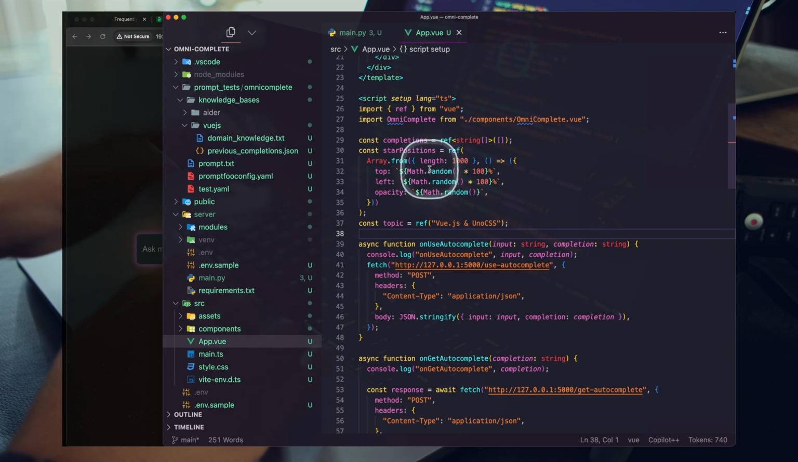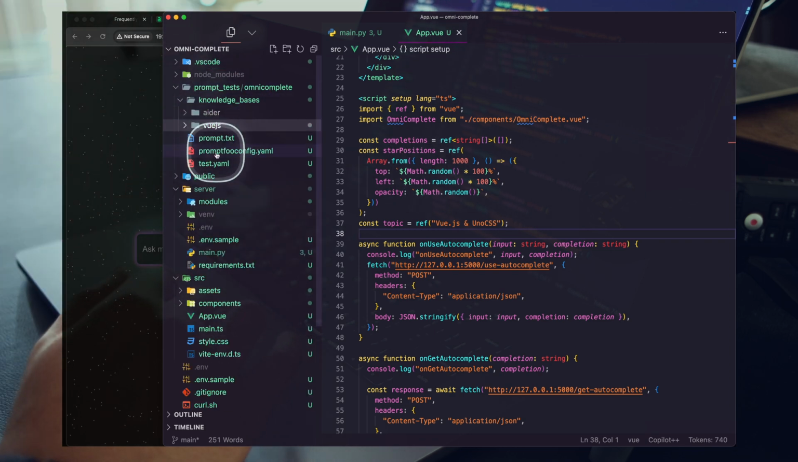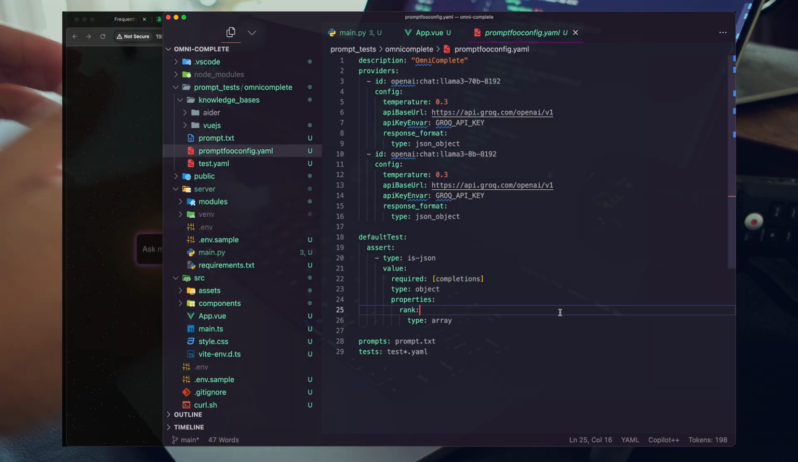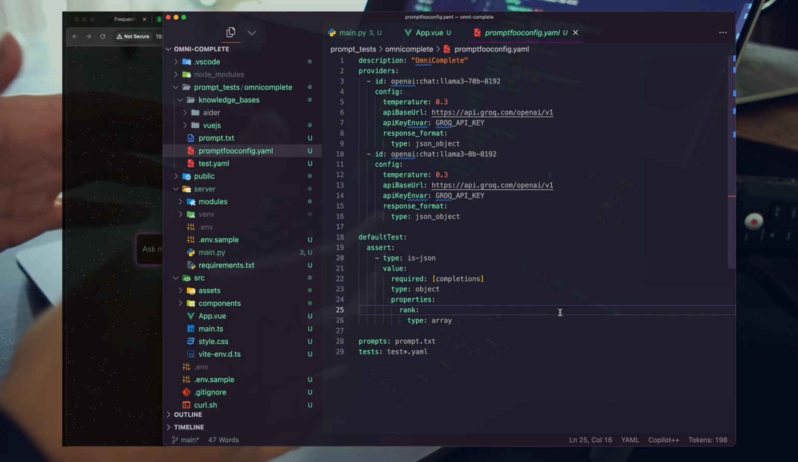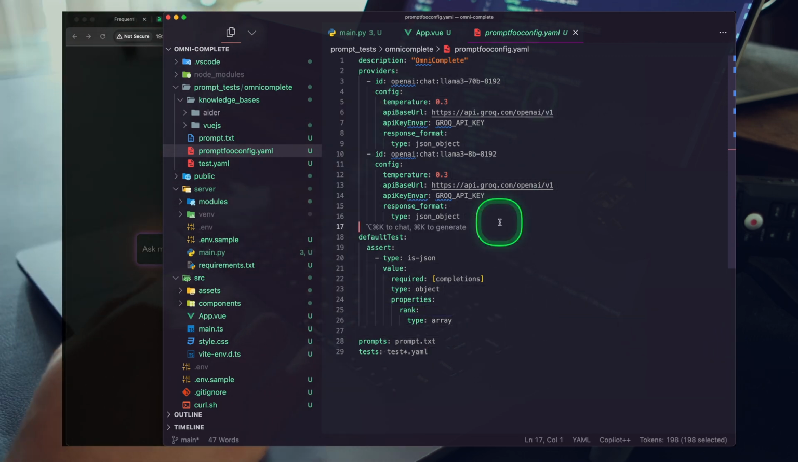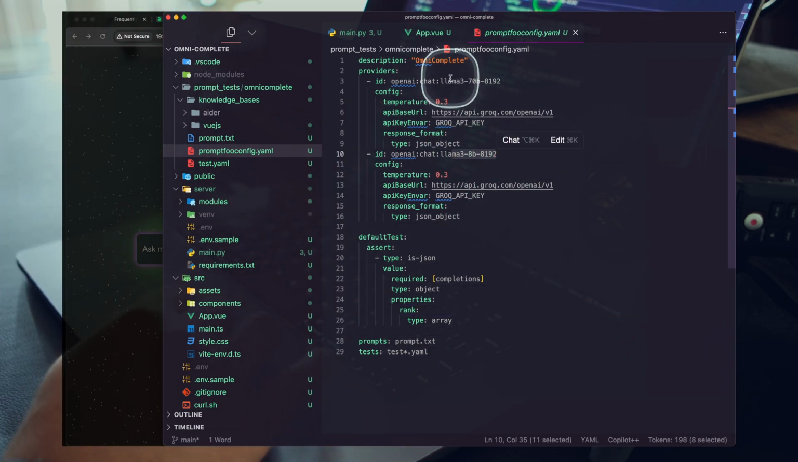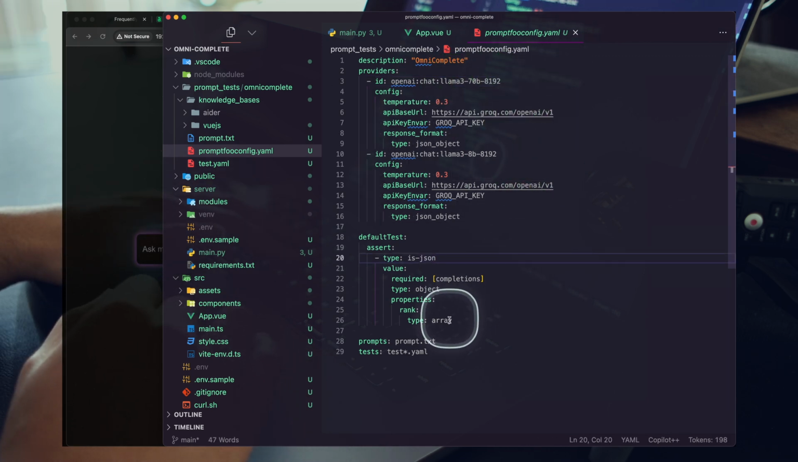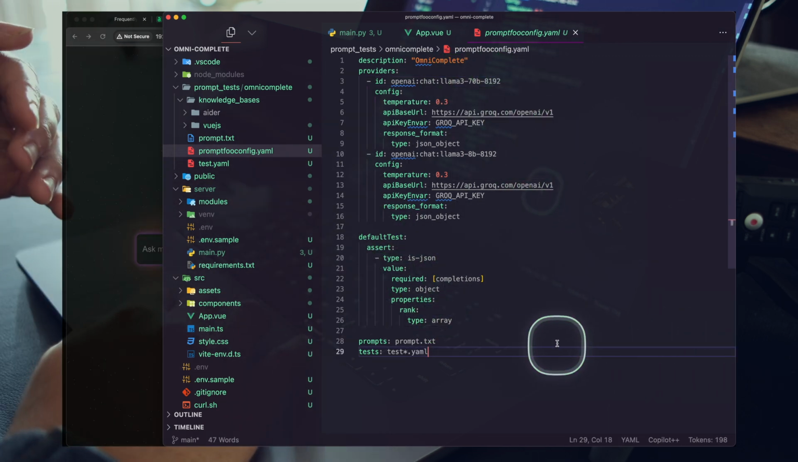But the interesting thing about this architecture is that it actually integrates directly with PromptFoo. I'll link previous PromptFoo videos in the description. PromptFoo is a prompt testing framework that can help you gain confidence in your prompts. But you can basically see here, I'm testing on Llama-3 70b via Groq. I've got a simple assertion. I want to make sure I'm always getting back JSON.